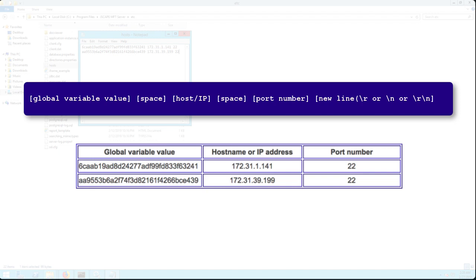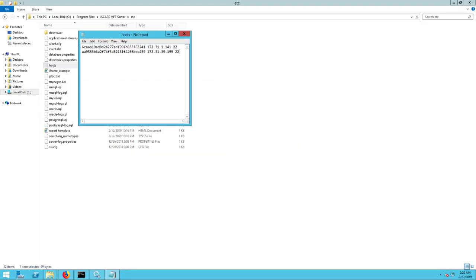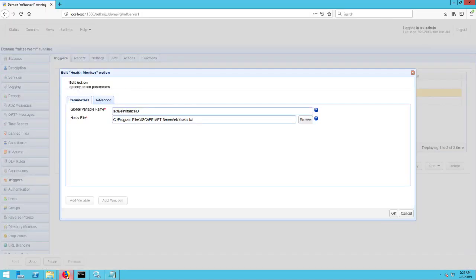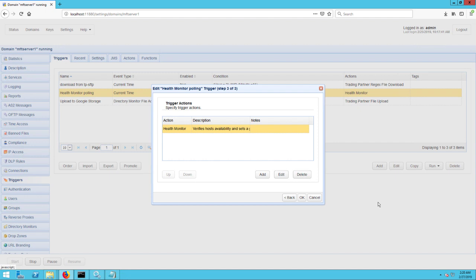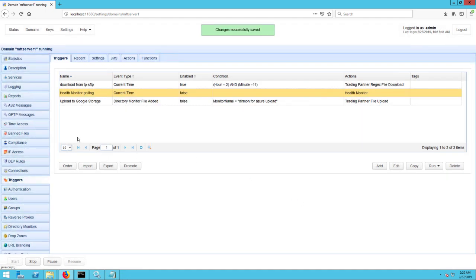Normally, you would want the polling to be done periodically, so the best way to do that is to run this trigger action from a time-based trigger. You can just create a trigger that uses the current time event type and leave the trigger conditions box empty. This will effectively execute the health monitor trigger action every minute.